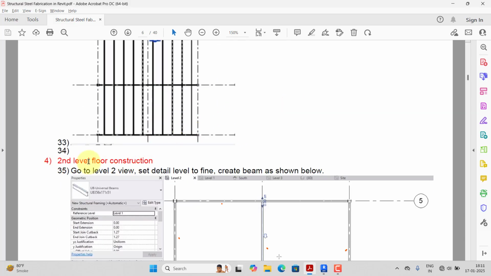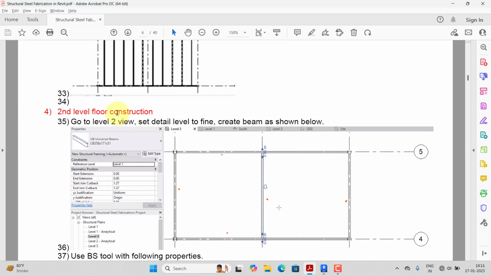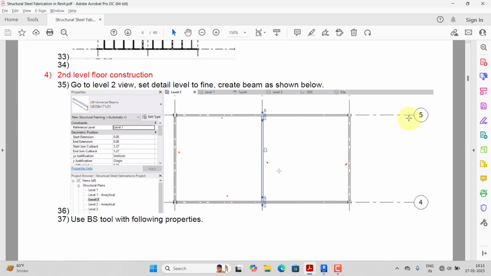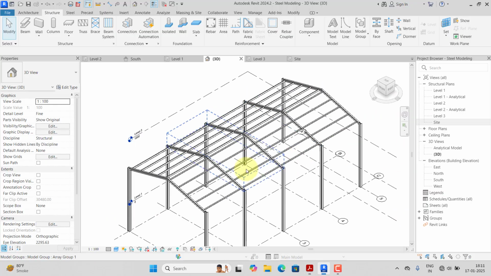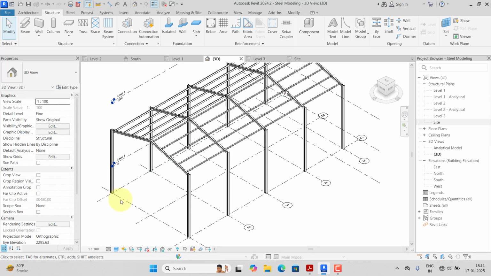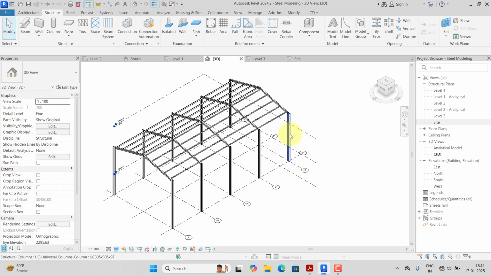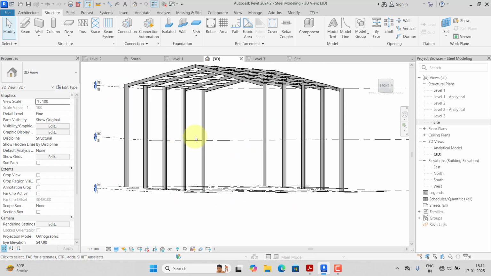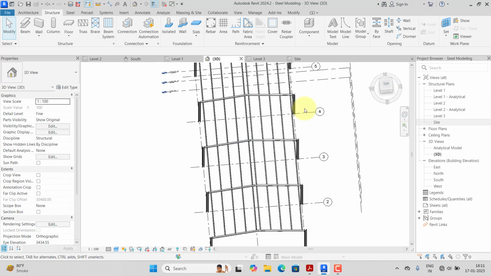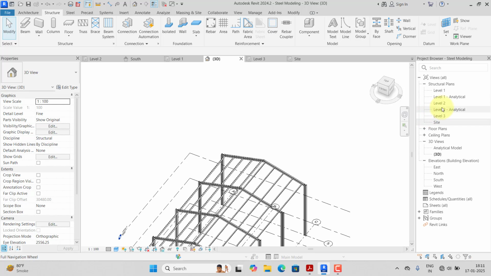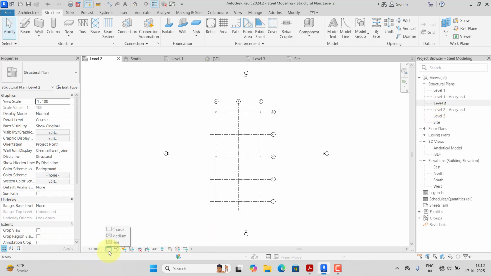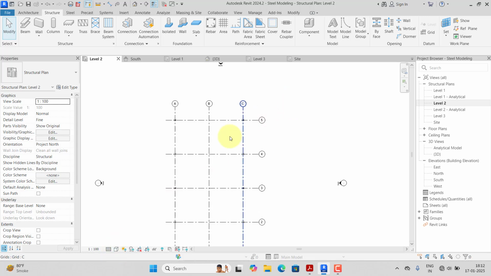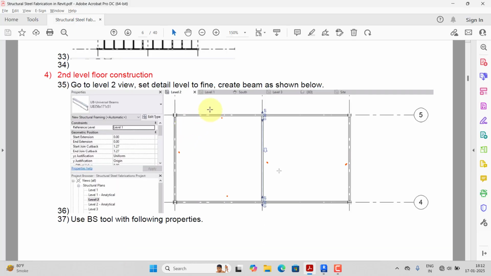Now we will create the second floor construction level at one side between the grid number 4 and 5, and all our other levels are mezzanine level. Okay, and here, as you can see, this is from level 1 to level 3, but here between grid 4 and 5 we will create second floor level construction as well. So going to level 2 and set the detail level to fine. Okay, and then after, what we can do, create the beam as shown below.